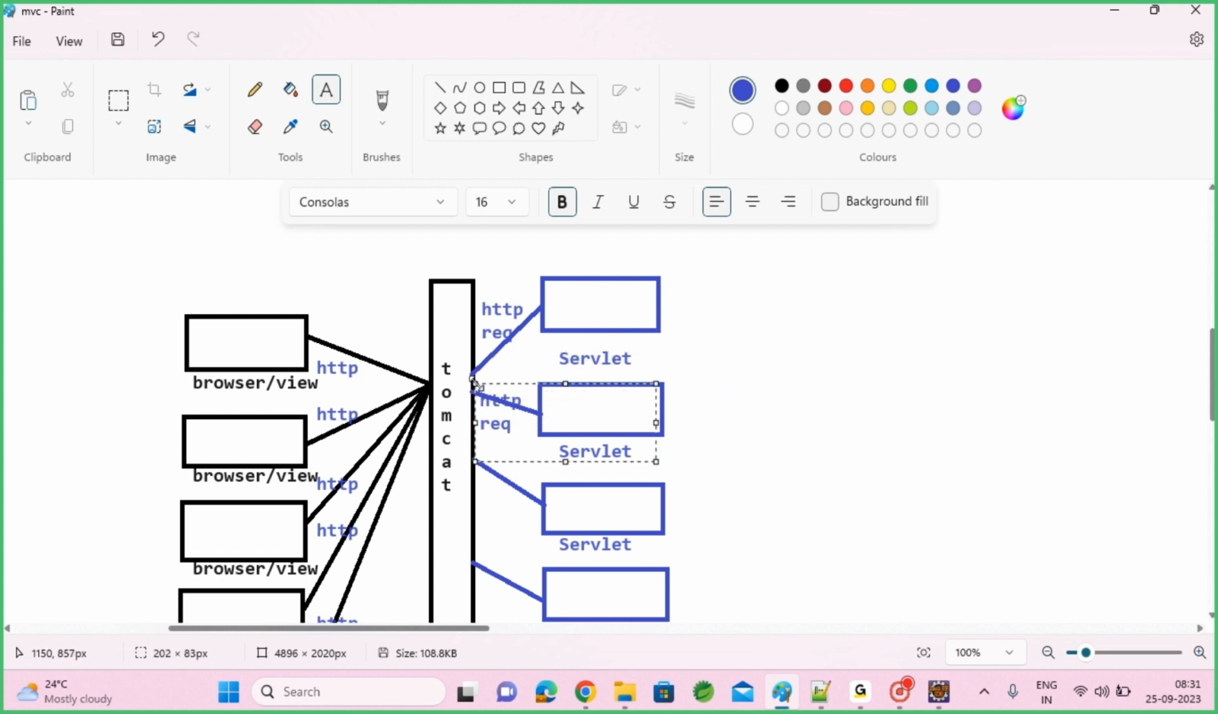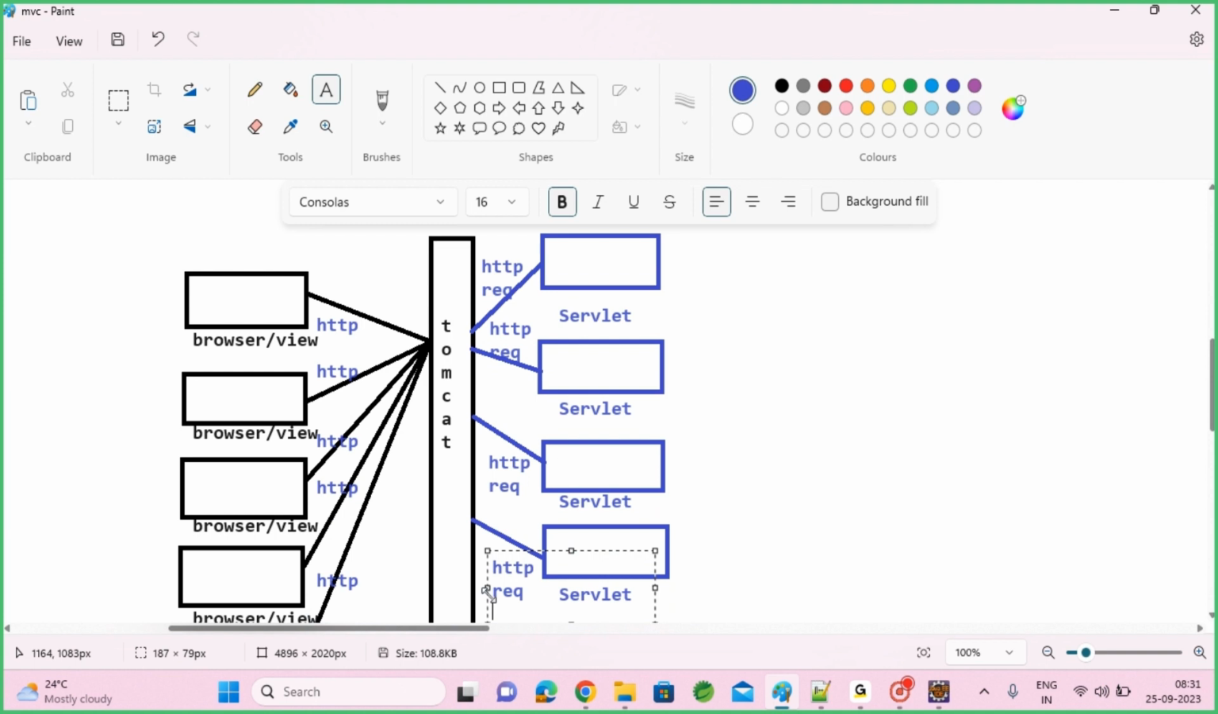From the browser, Tomcat will receive it in the form of HTTP protocol, but for you it will give it in the form of an HTTP request object. So from this request object you can read data and you can take it forward. From here you can forward to your business, DAOs and all.